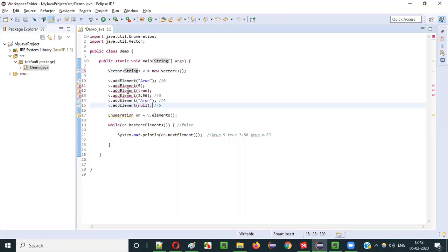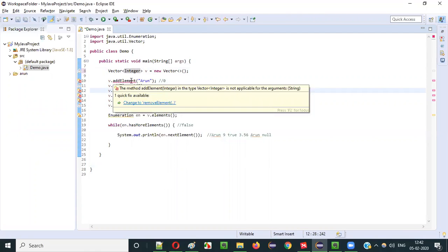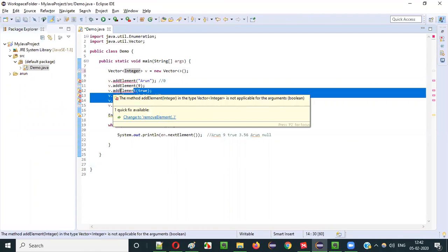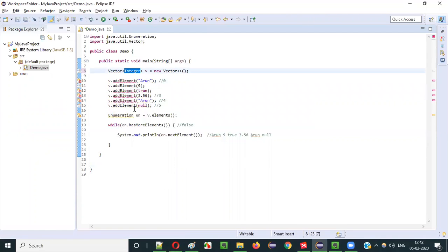If you only want to store string objects, provide the String class here, and you will get compiler errors, because you see these are not strings, guys. 9 is not a string, true is not a string, 3.5 is not a string, like this. If you provide only Integer here, only integer values will be allowed. And when you try to provide any other type of objects like string or boolean, you are going to get compiler errors. These concepts I already explained as part of the ArrayList and LinkedList. Just go back and watch those videos, guys, so that you will understand how to use generics with the collections framework classes and interfaces.